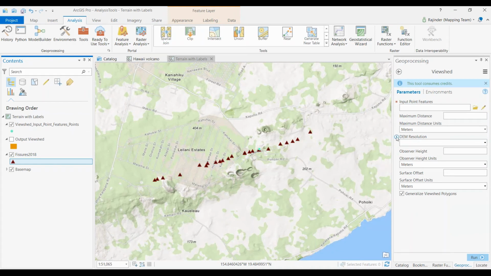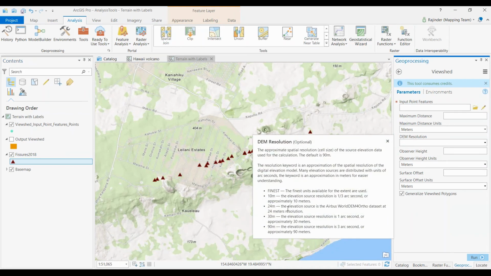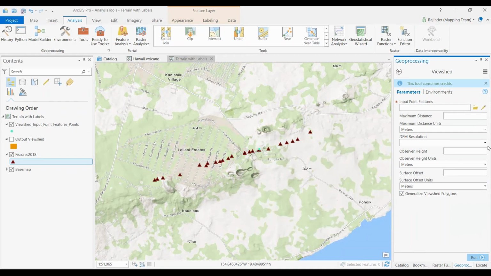Under the DEM resolution, earlier it used to be only 10, 30, and 90. Now we have added 24 meter, which is basically using the WorldDEM4Ortho dataset when you are running analysis. So you can choose that. Previously when we were using 30 and 90, it was basically SRTM, which was only covering North 60 to South 60.